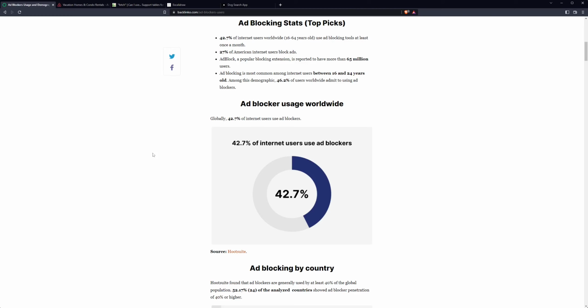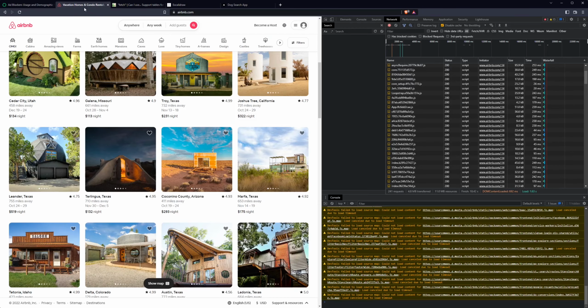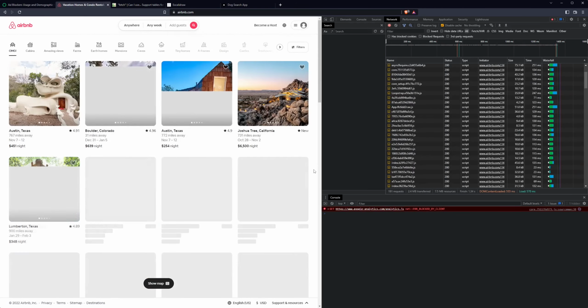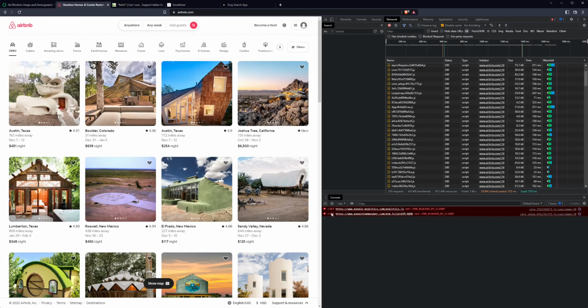Did you know that over 40% of internet users worldwide use ad blocking services, which can prevent your analytics events from firing? For example, if I visit Airbnb.com and I refresh the page, you can see that my ad blocker is automatically blocking requests to GoogleAnalytics.com and GoogleTagManager.com. That means they're not getting my data.